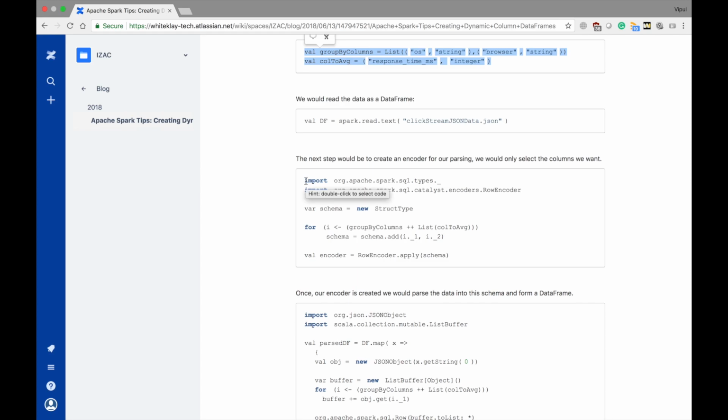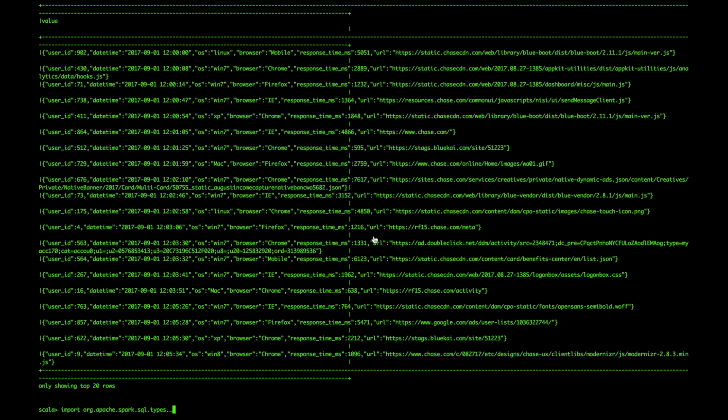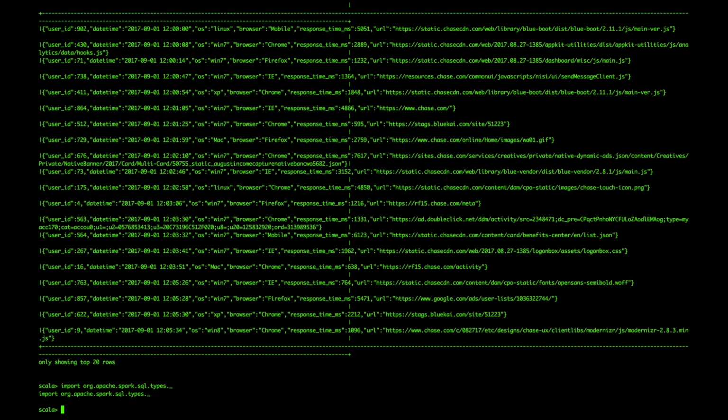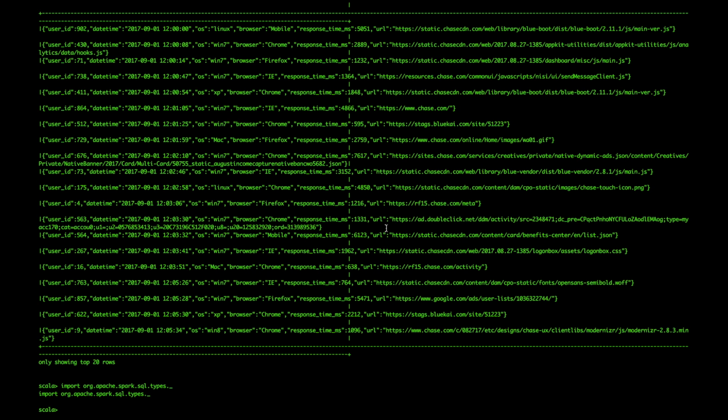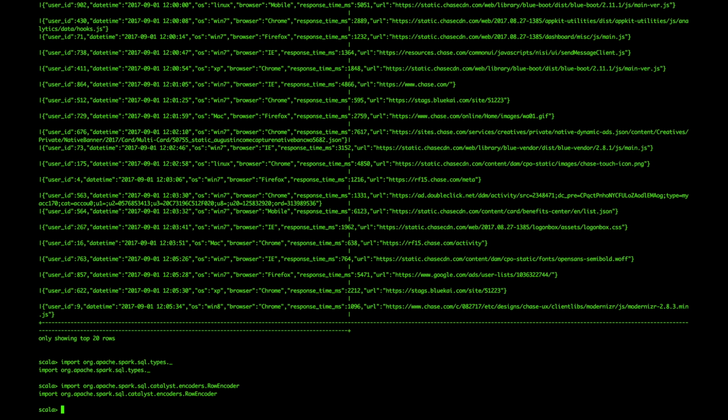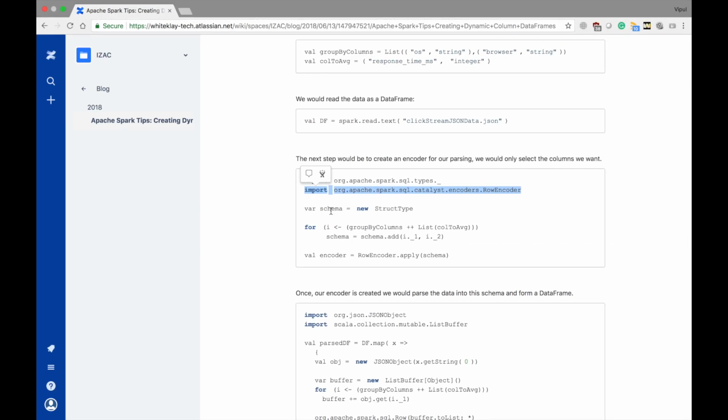So first of all, to define the schema, we would need to import the struct type, which is under SQL.types. All right. So I'm importing all the types, which includes struct type as well. And when we would convert it into a row encoder, we would also need to import the row encoder. All right. And now let's go on ahead and specify our schema.